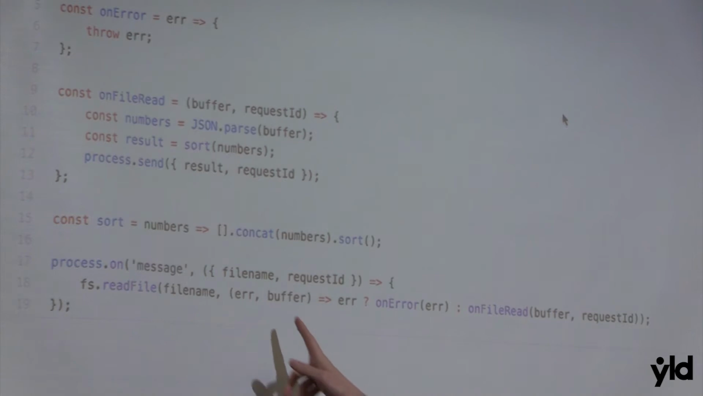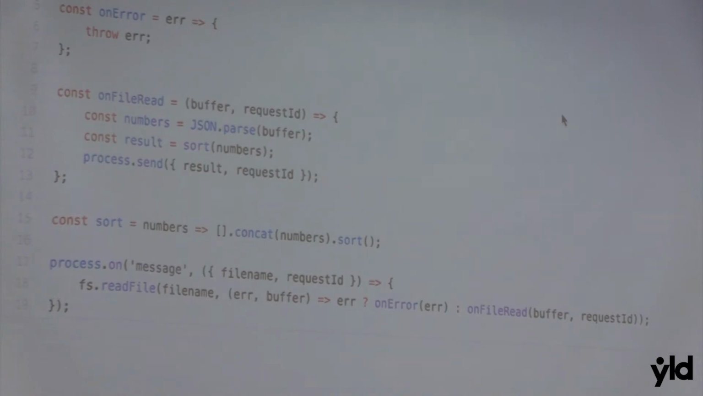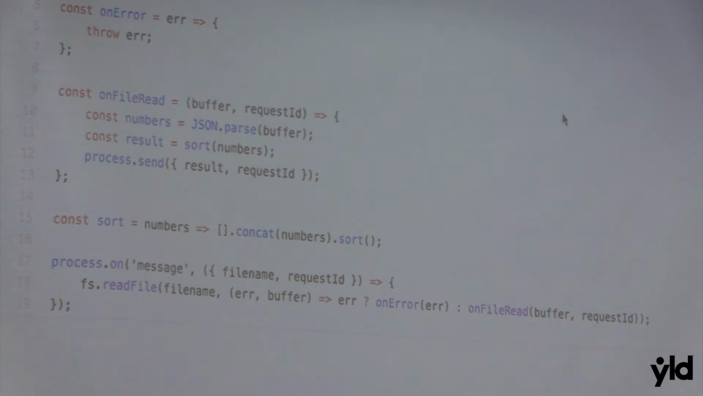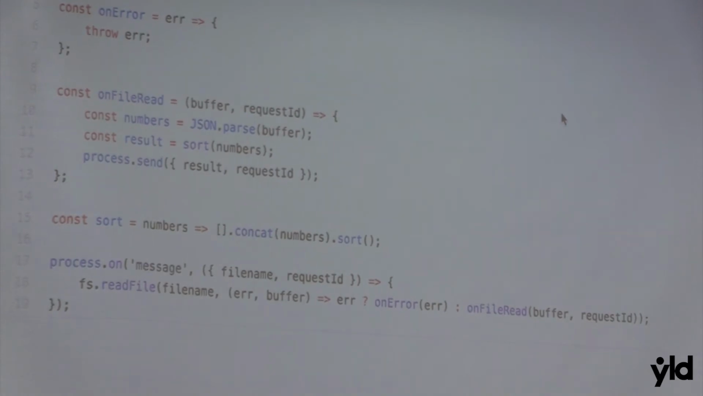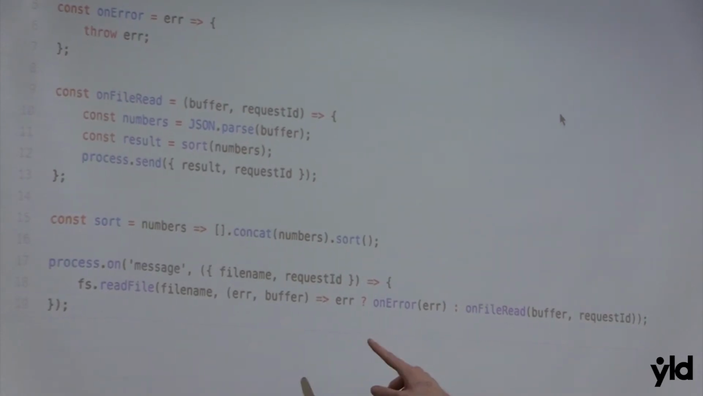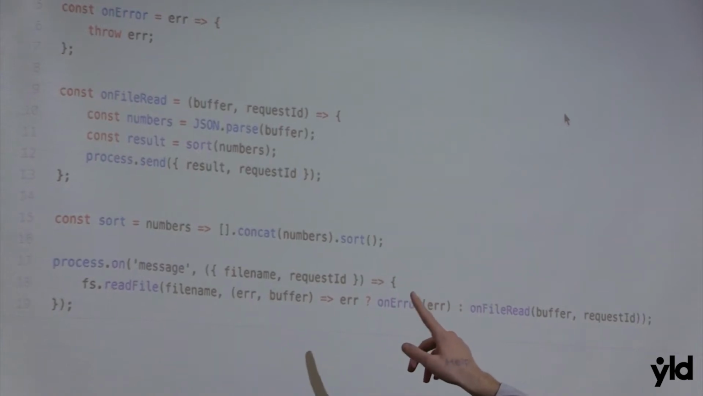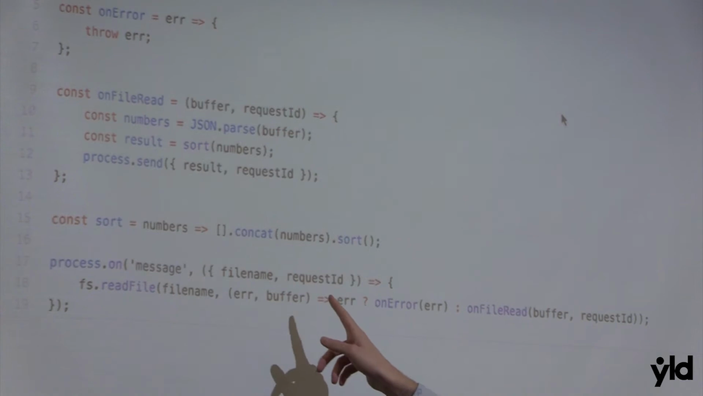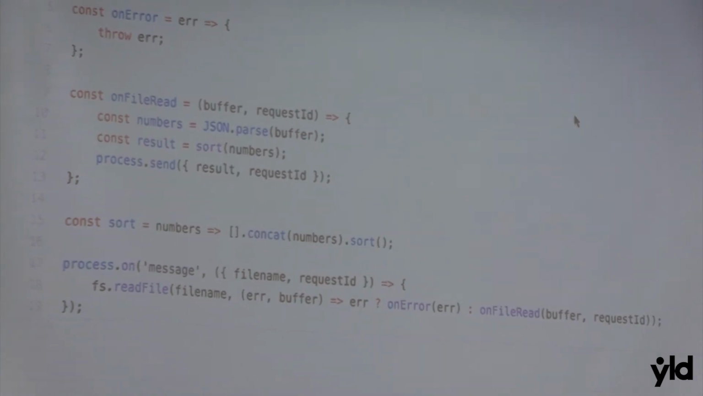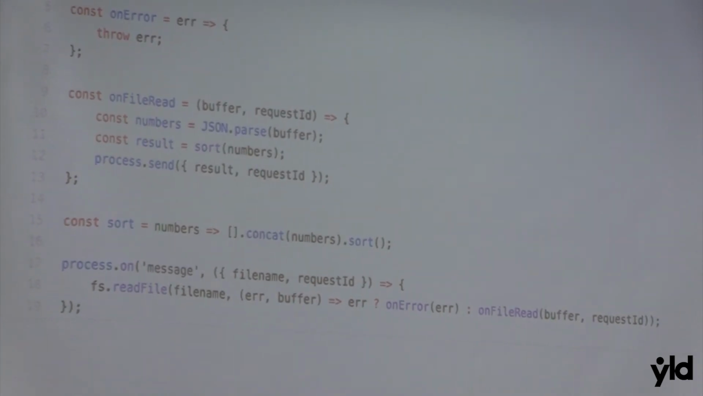So what I do is I do a readFile using the fs module, and into it I pass the file name, the JSON file I want to read. If there's an error, throw the error. Otherwise, just call Array.prototype.sort ultimately, and then use process.send to send the result back to the consumer.